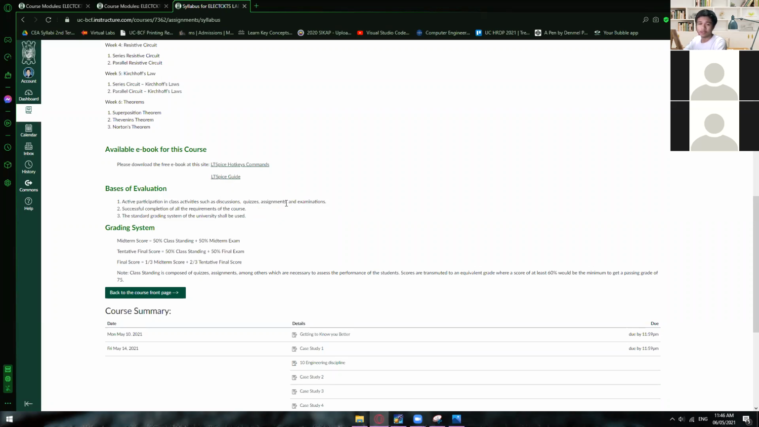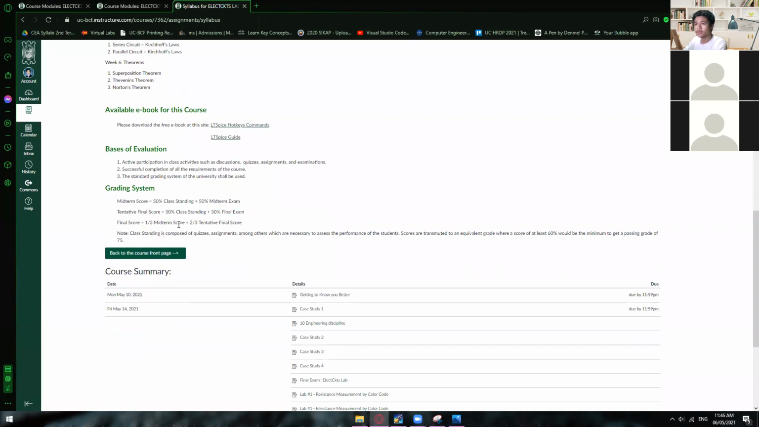So you're only going to have laboratories. Let's say that discussions, quizzes, and assignments is this one, which is your laboratory, and then of course you're going to have examinations. For class standing, 50% are your laboratories and 50% for your midterm exam. And then 50% for the class standing, which is again laboratories, and 50% for the final exam. Same computation, we get 1/3 for the midterm score and 2/3 for the tentative final score. I have just updated this one a while ago. Again, the passing score in UC is 60%, and that is equivalent to 75.